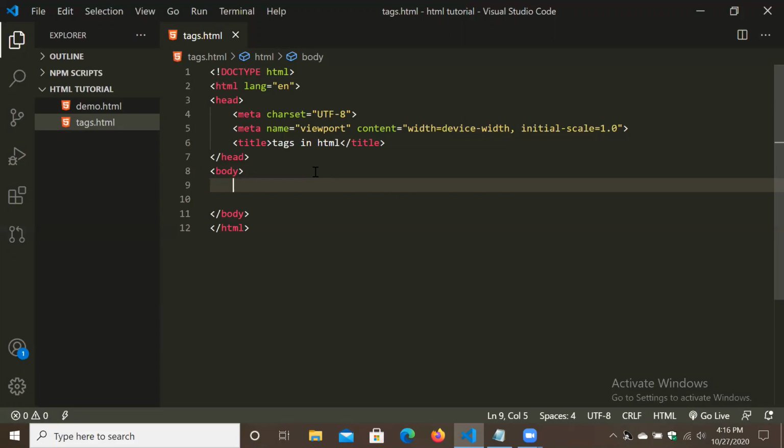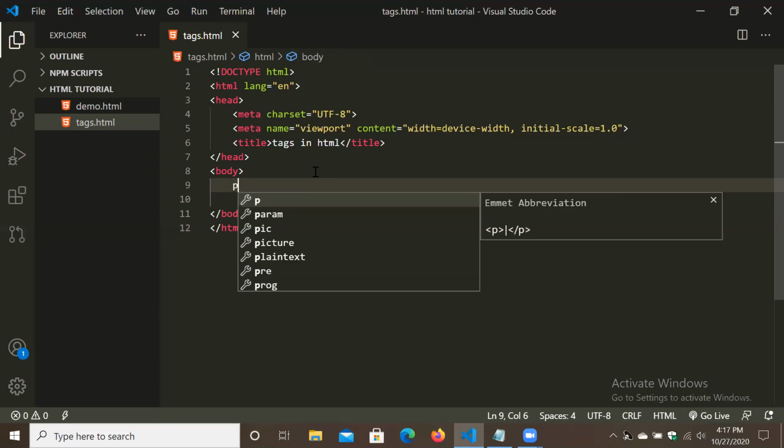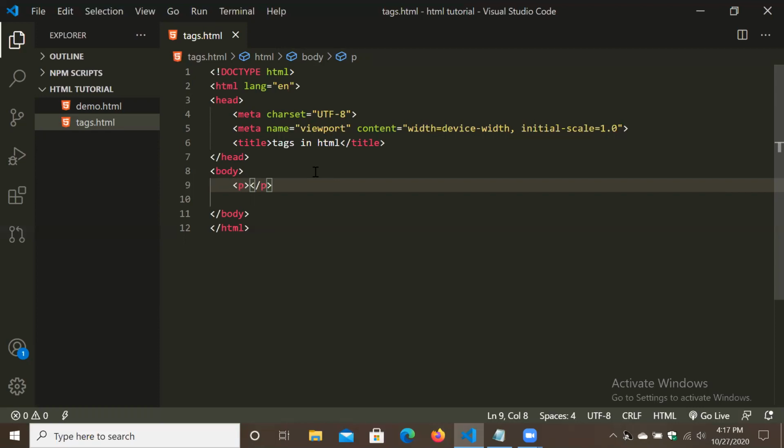Now in the body section, as I said earlier, there are so many tags. So today we are going to see some tags. There are two types of tags, container tags and empty tags. So we are going to see both types. First we are going to see container tags. In that we are going to see the paragraph tag first. P for paragraph. The paragraph tag is used for writing any paragraph.